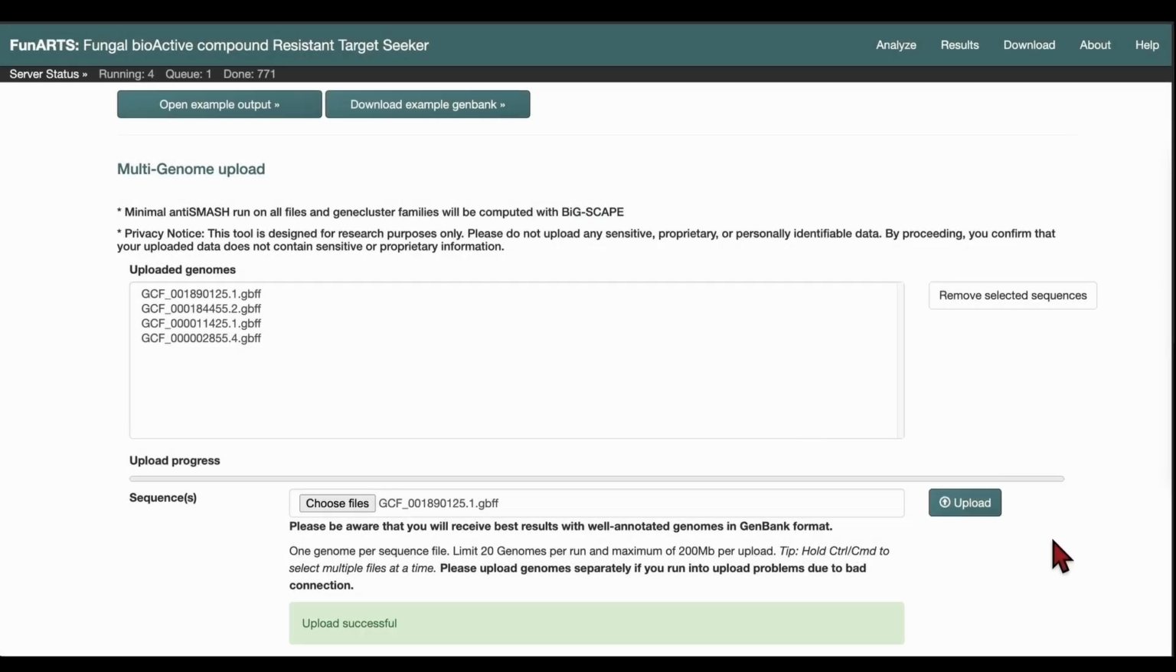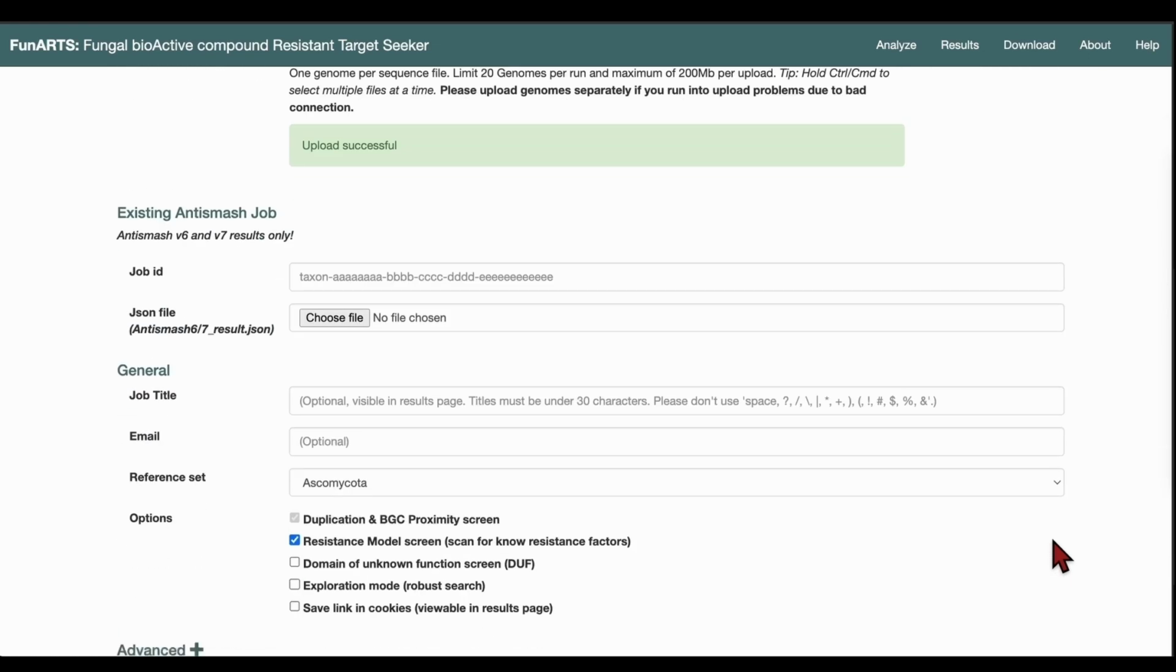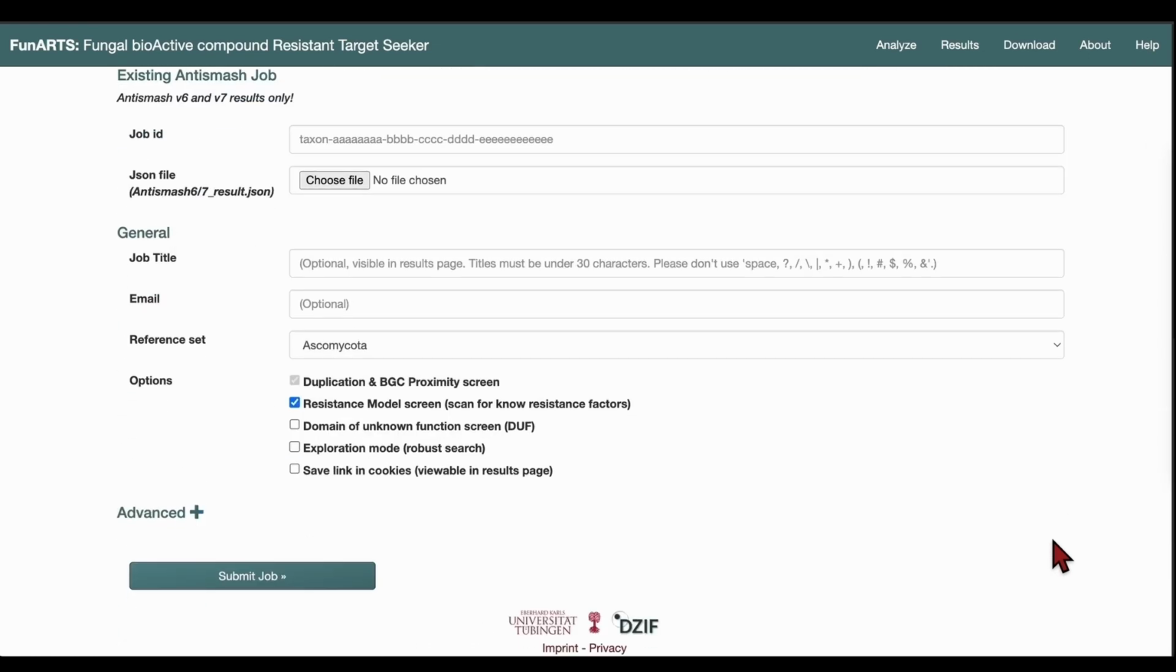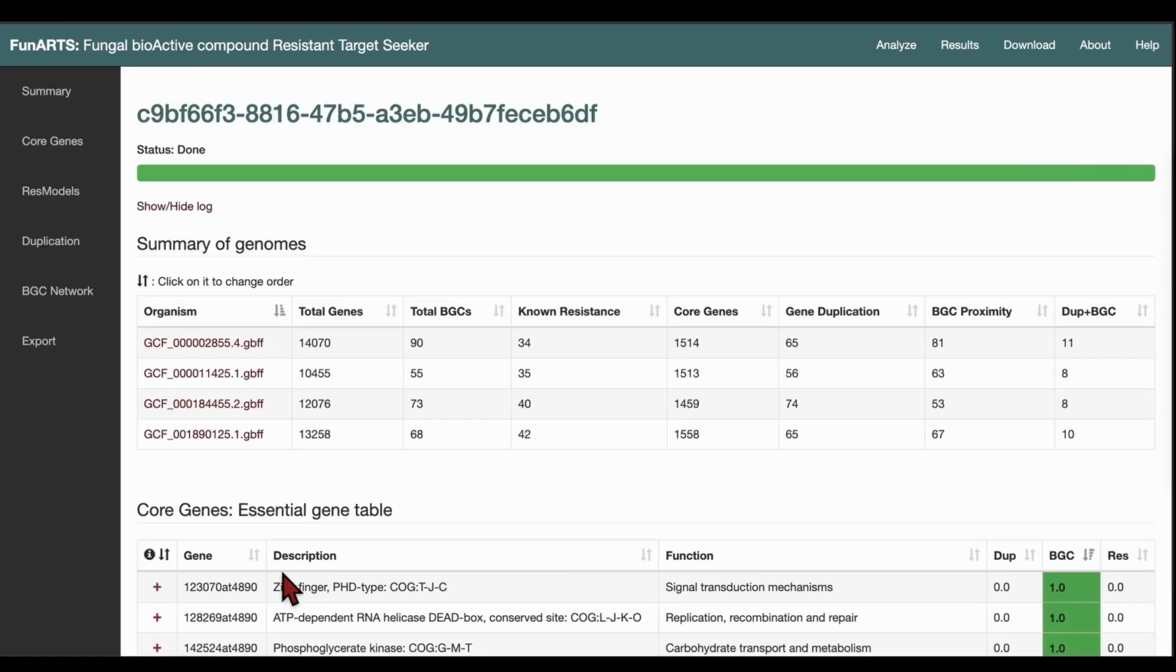The next steps are exactly the same as for a single analysis. We select the reference set and analysis options and then click Submit Job to start the analysis. This process directs us to a special page showing the results for multiple genomes. Although the page layout looks slightly different from the single analysis page, the information it contains is a combination of individual results. You may need to refresh the page to see updates as the analysis progresses.